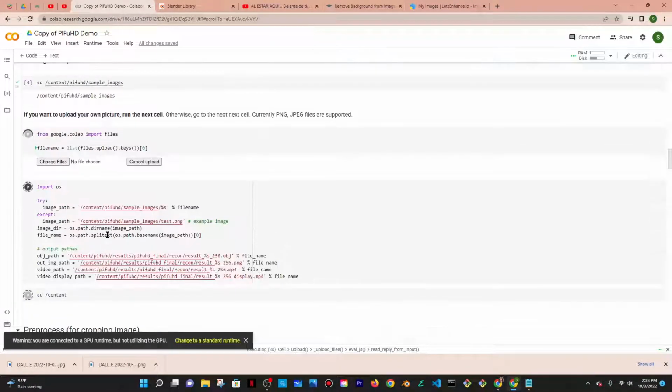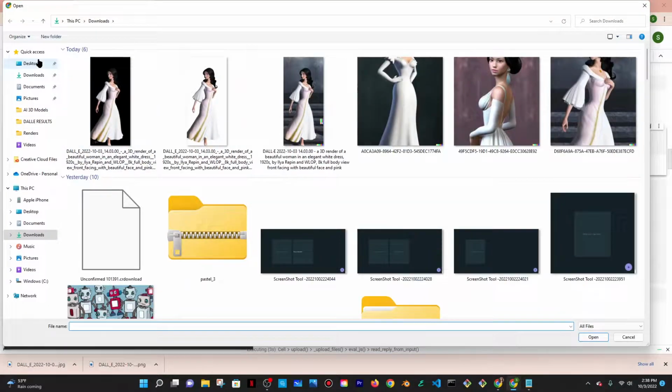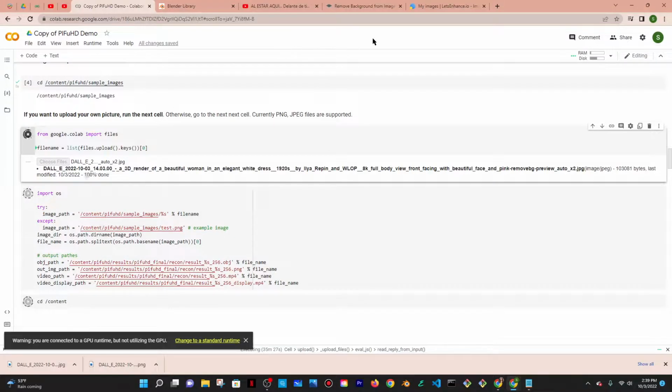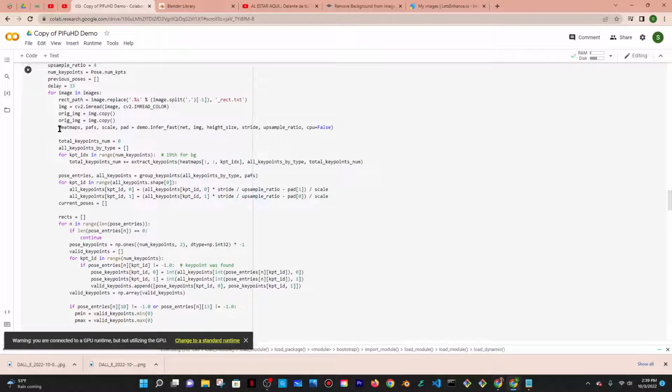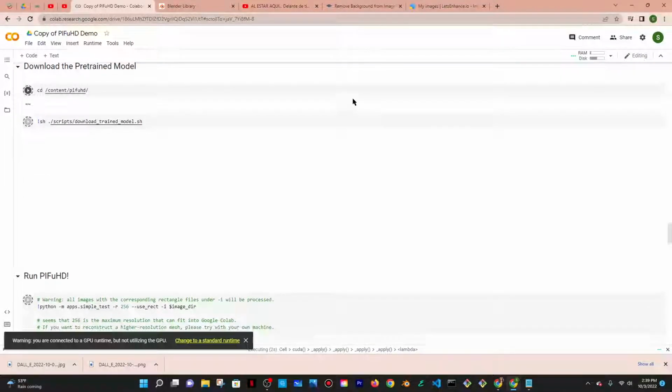Let's see. And then pick this one. I'm pretty sure that was it, right? Yeah. And then it's just going to take its time and render the 3D model. And that's pretty much it.